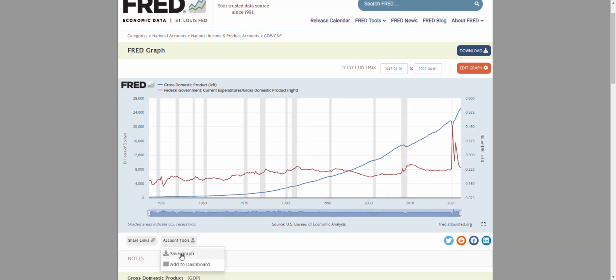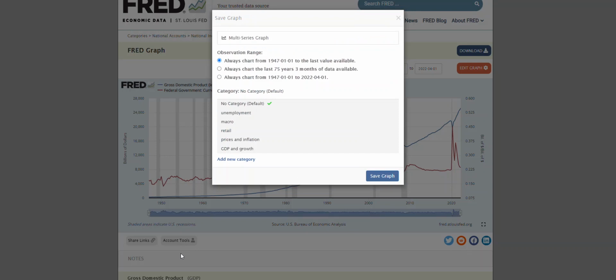And we're going to say save the graph. Now when the graph comes up, it's going to look something like this. You're not going to have these categories because I've created those over the years. You're going to see up here multi-series graph. What you want to do is highlight that and we're going to change it.